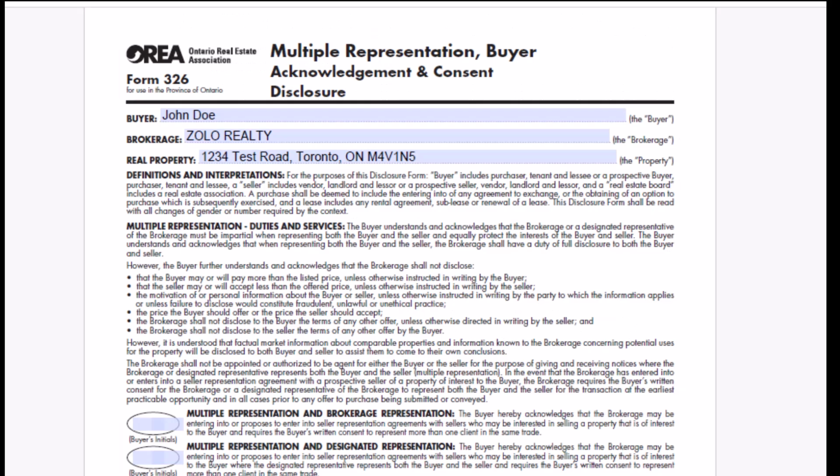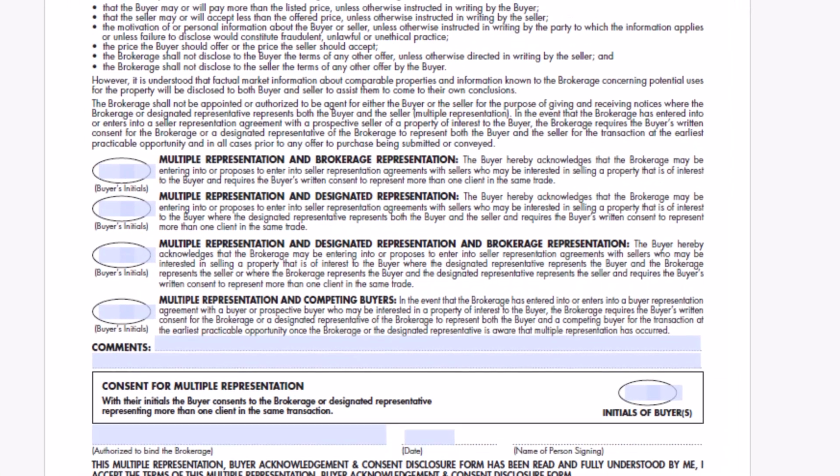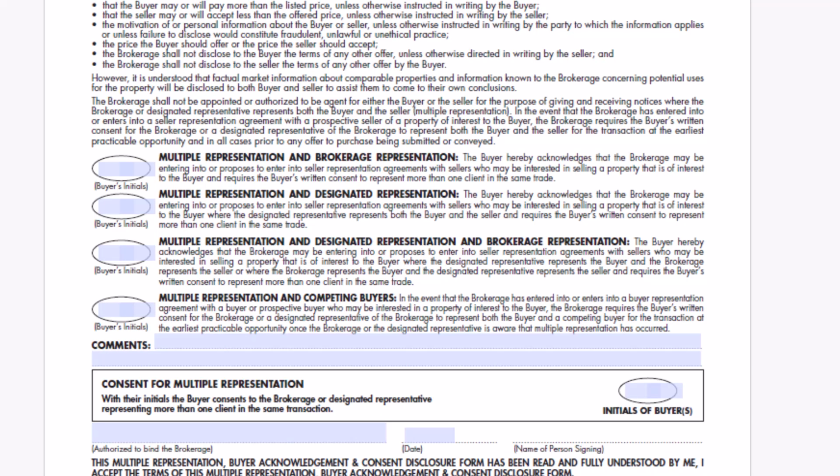Now, when a transaction involves multiple representation, in addition to the confirmation of cooperation form, you must also provide the proper disclosure forms. For buyer clients, use Form 326. That's the multiple representation, buyer acknowledgement and consent disclosure. At the top, enter the buyer's name, your brokerage name, and the property address. Then have the buyer initial the bubble that fits your specific situation. Let's break down the 4 options.